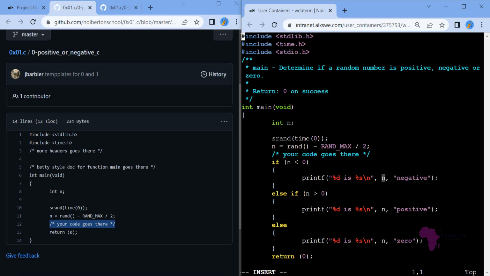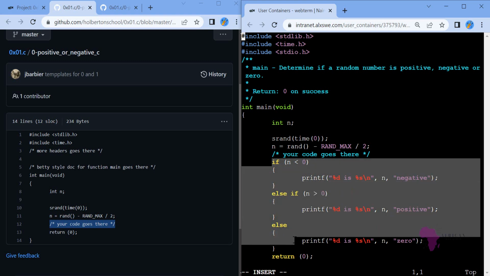And then else if the number is greater than 0, anything greater than 0 is positive. So print for us that number, that is %d, and the string is positive. Else, %d, that number is 0. If it's not greater than 0 and not less than 0, then automatically it will be 0. So it will print for us 0. So this is the code that I added extra from what we have been given there.